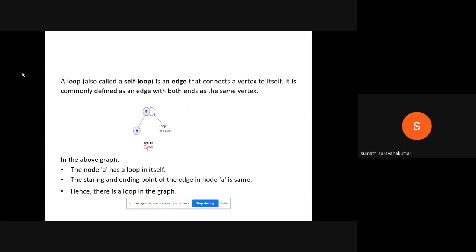Okay, so this is called a self loop. What do you mean by self loop? Whenever you see a graph, you have two vertices, right? In this graph also, you have two vertices. One is A and another one is B. In case you have the source vertex as well as the ending vertex to be the same.